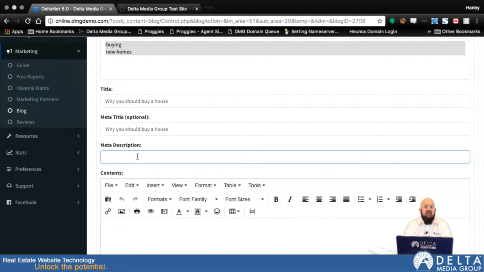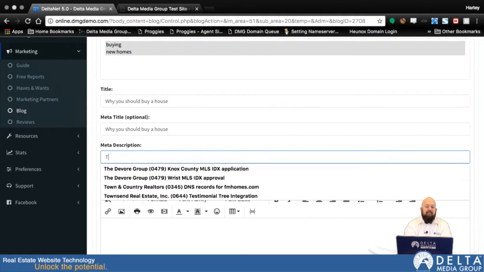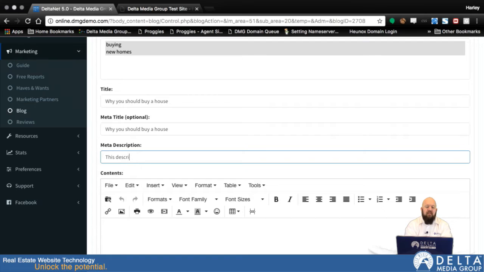Meta description is supposed to be a brief, readable description of the page, and you can find lots of information on meta descriptions online. But basically, search engines will pick those up, use them as the description in search results for your pages more often than not, and also use them in indexing your page. So this describes why you should buy a new home. I like the sound of that better.